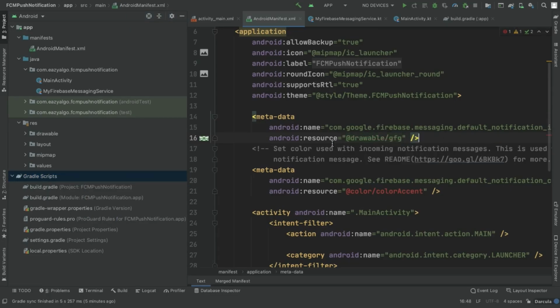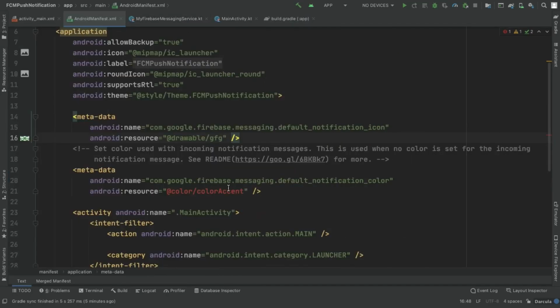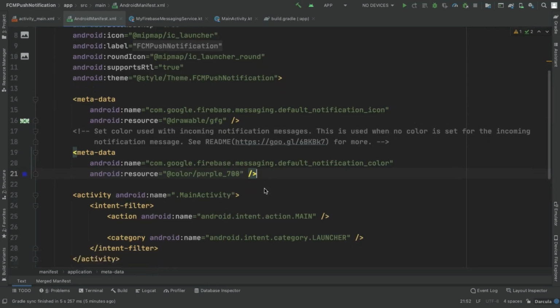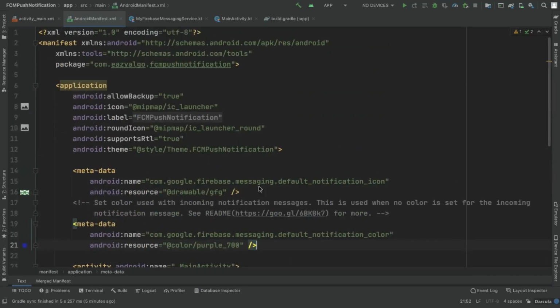Okay, so as you can see, the error is gone, and also here we have to add the color theme for the notification. So I'm just going with purple 700, which is the default color provided by Android Studio, or you can use any other color that you want. So we are done with the manifest. Now we don't need this, so close this.